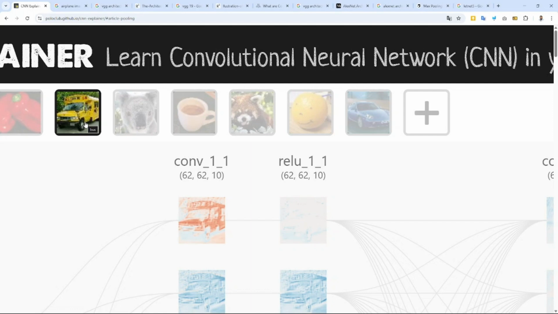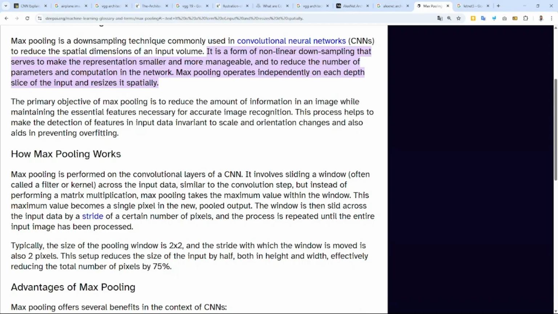There's a problem in machine learning called overfitting. Max pooling helps to decrease the risk of overfitting. If we keep reading in here, while maintaining the essential, significant primary features necessary for accurate image recognition, this process helps to make the detection of features in input data invariant to scale. So max pooling helps to make the CNN more intelligent.